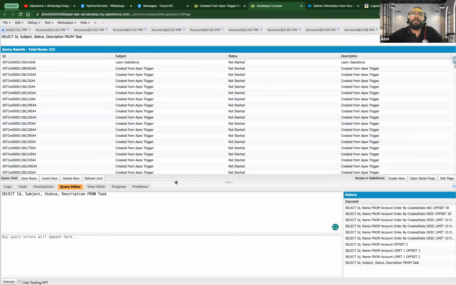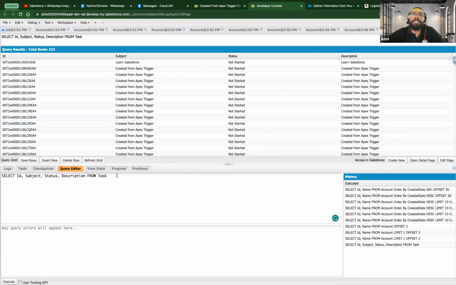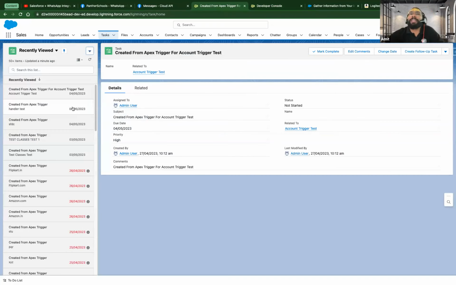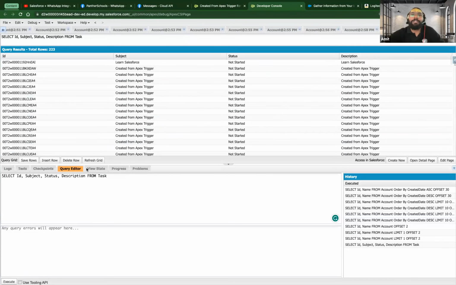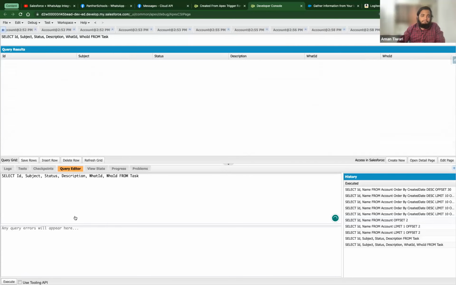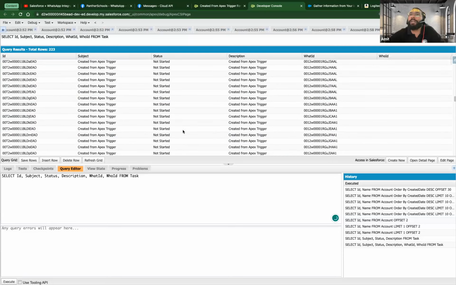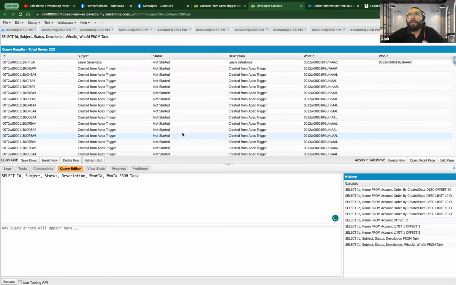Now here we are talking about task. If you wanted to really know who is the parent for that task, there is a field called WhatId, and there is a field called WhoId. Can anyone tell me the difference between these two, WhatId and WhoId? And how do you know these are the WhoId?